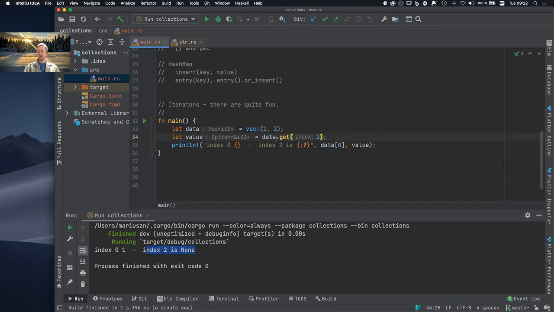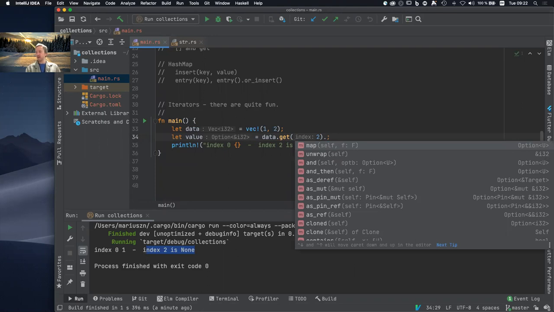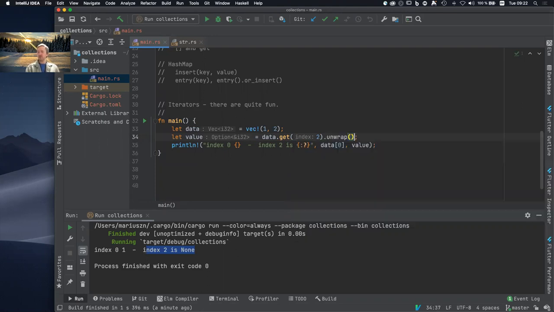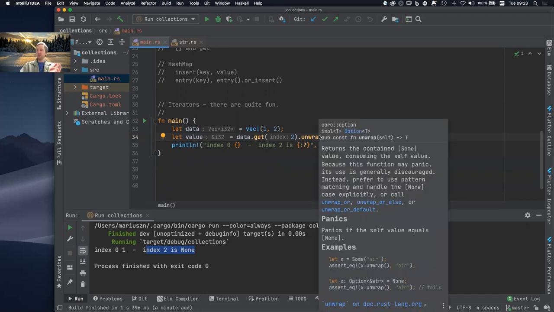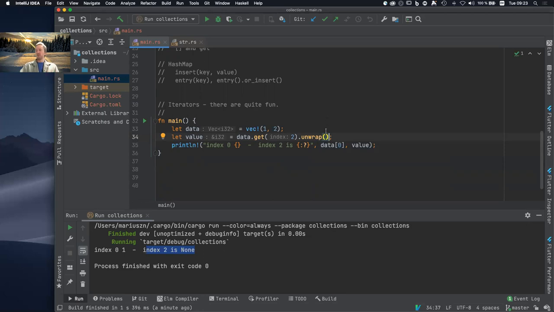So you've noticed that data.get returns me an option. I have some facilities here to actually get the underlying integer. If I use unwrap, from Haskell, it's kind of like a Maybe type. It creates a monadic context in which your integer value is inside. And if you want to get there, you can say unwrap. But in case unwrap is called on None, this will panic, right?